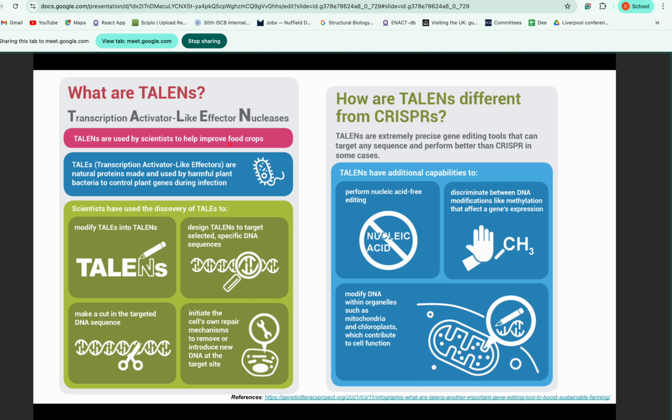They started to explore TALENs, and these are natural proteins. So TALEs are the natural proteins which are used by harmful plant bacteria such as Xanthomonas so that they can infect the plant cells. So TALEs, we are only talking about TALEs and not the nucleases one. So TALEs are those proteins, and then scientists have used the discovery of TALEs to modify the TALEs into TALENs.